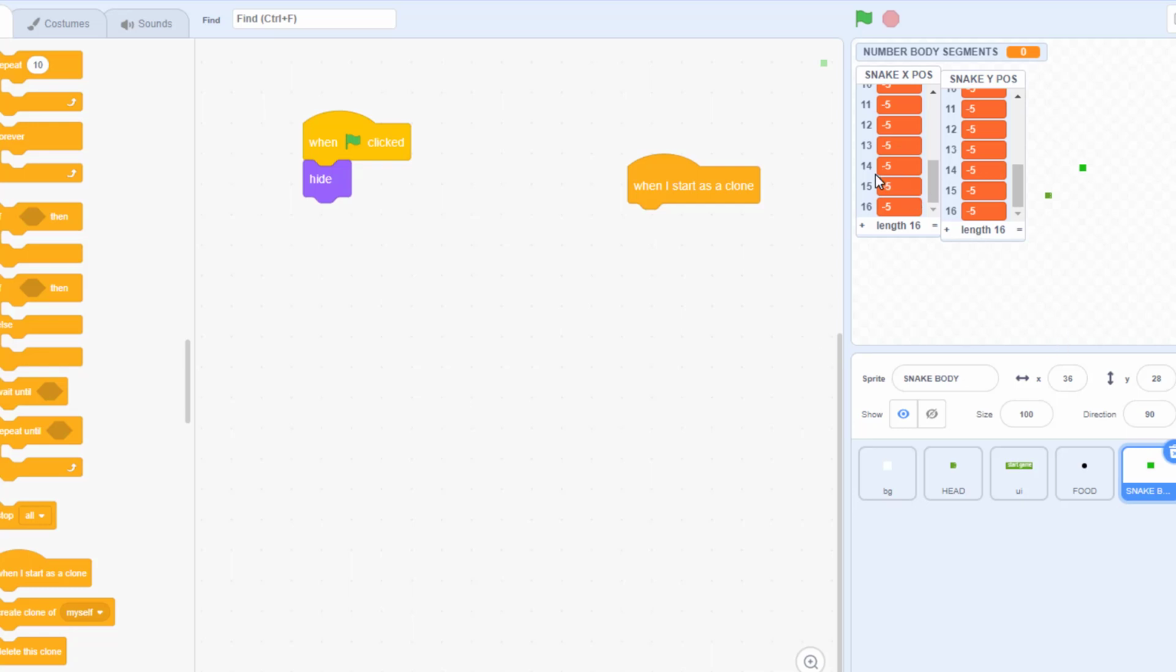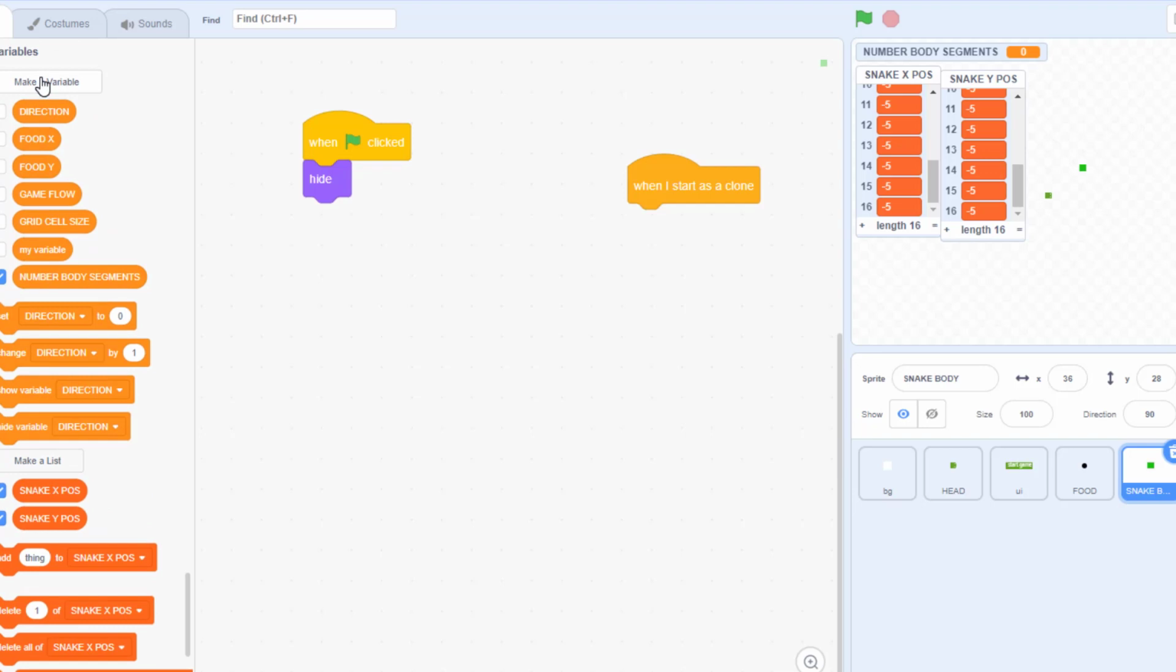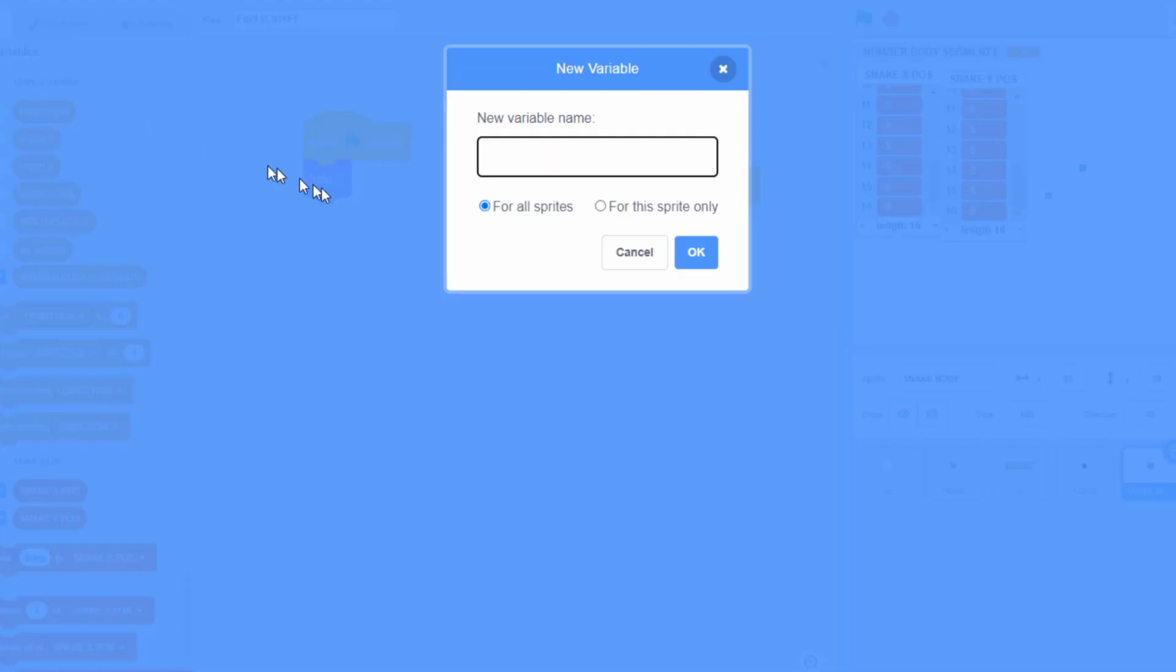This might make more sense as I set it up here. I'm going to come in under variables, and under my snake body I'm going to make a new variable, and I'm going to call this one position underscore index. Very important that it can't be for all sprites. It has to be for this sprite only, because I need each clone to store its own separate independent value. So position index, for this sprite only. I'm going to click OK.